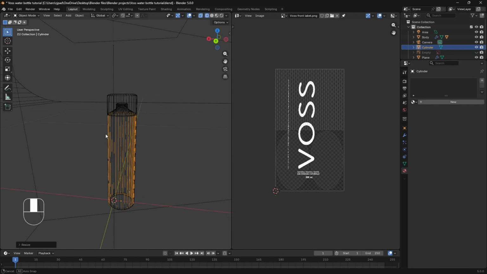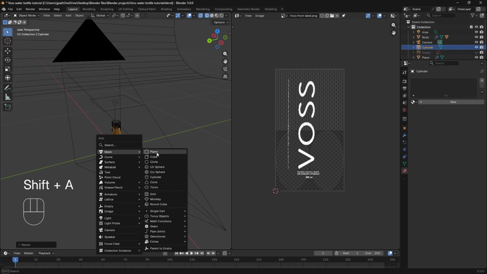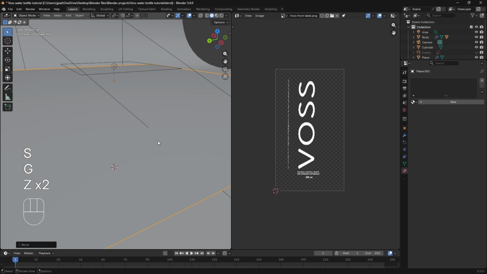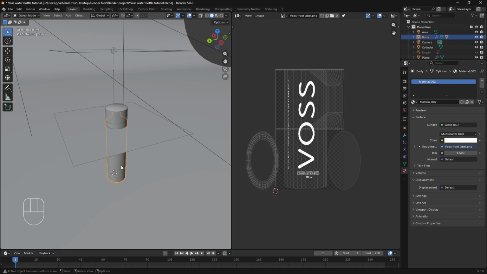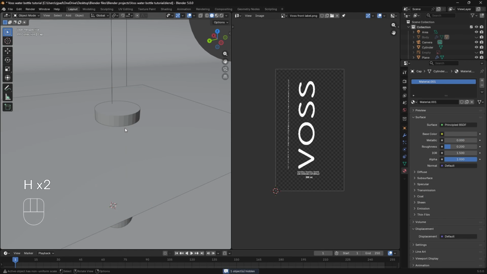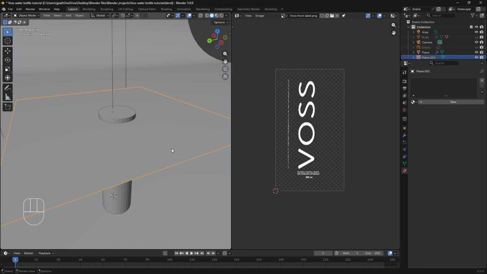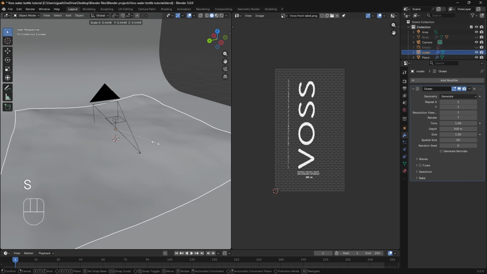Okay, now if you want it to move like liquid, we're going to have to add in another item. So Shift A, add in a plane. We'll scale it down a little bit, bring it up. Let's actually hide our main bottle for now, our body and our cap. And this is going to be our water, so just rename it to water. And we'll rename this to ocean. You'll see why in a sec, because I'm going to add an ocean modifier to this. Boom. Scale it down a little bit, actually.